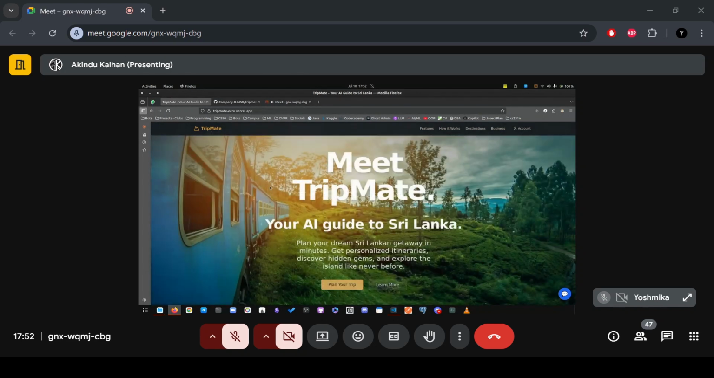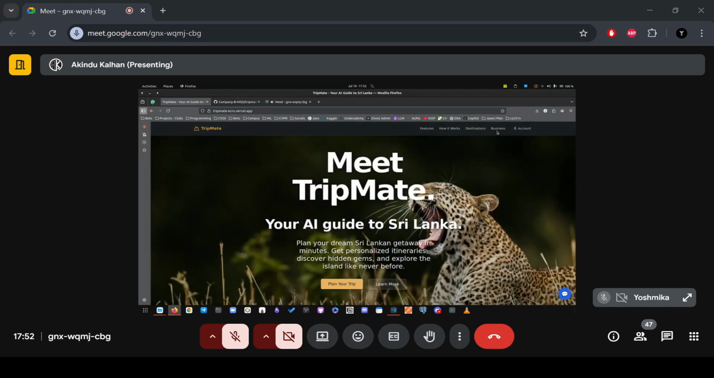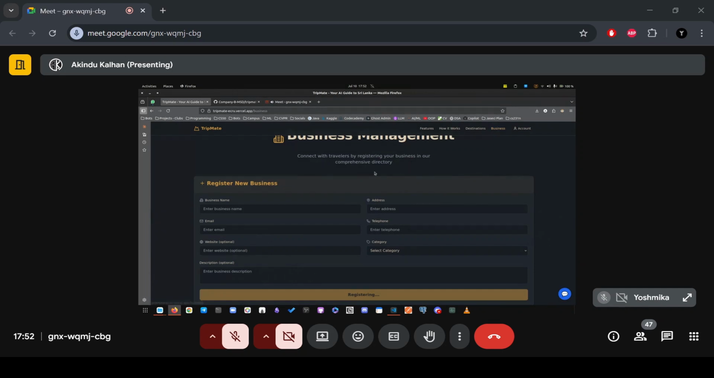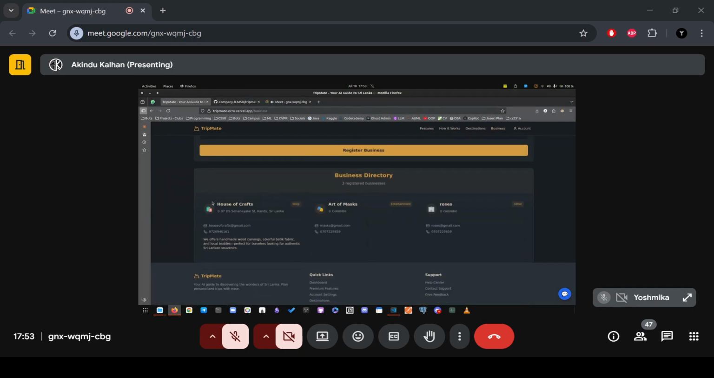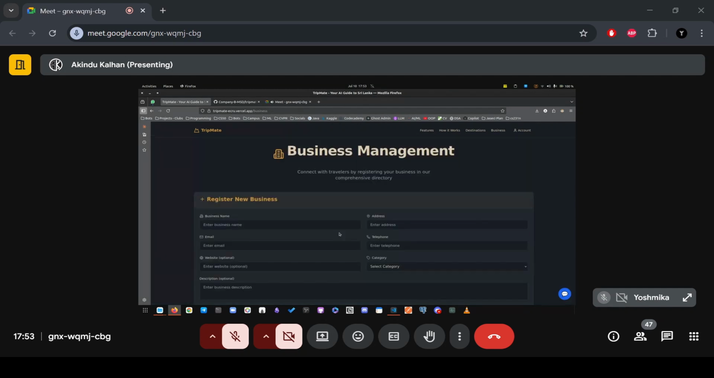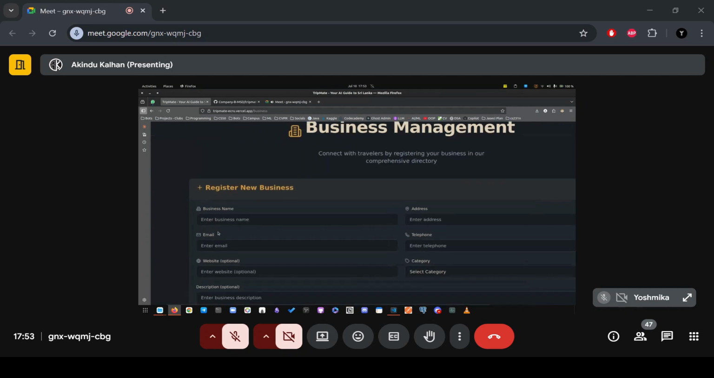Now, there's another feature in our website. That is that local businesses can log into our website and register their details. You can access it right here, in this navigation bar. It says business management, and here you can see the businesses which are already registered. So let's go on and register a business.